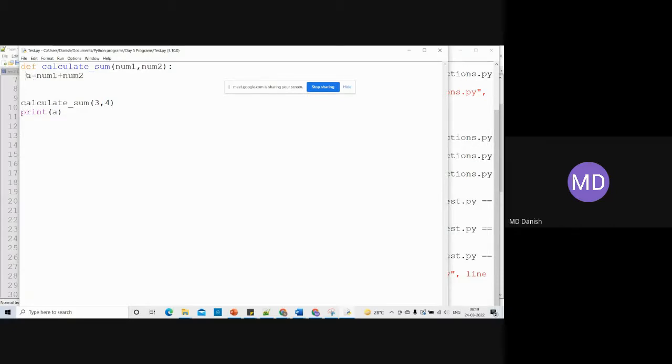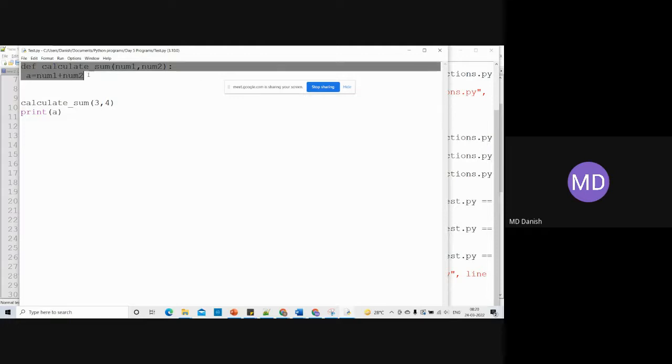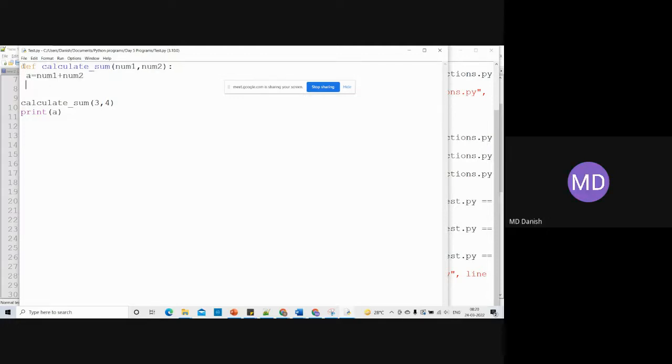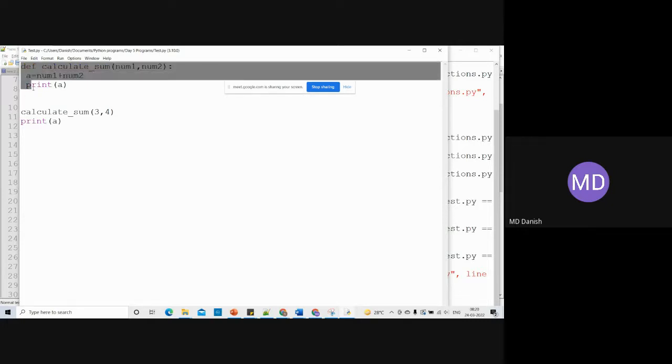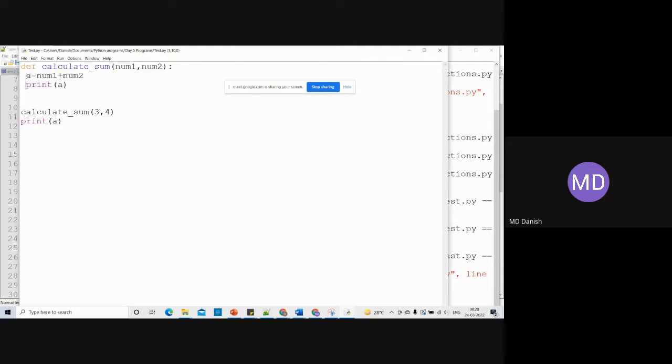See this A, we are not declaring it anyway. It is being declared inside this function, so its visibility will be only within this function. Outside the function, we won't be able to use this. Because after this function body, there is a tab, this indentation here. So if we now print it, we will comment this.